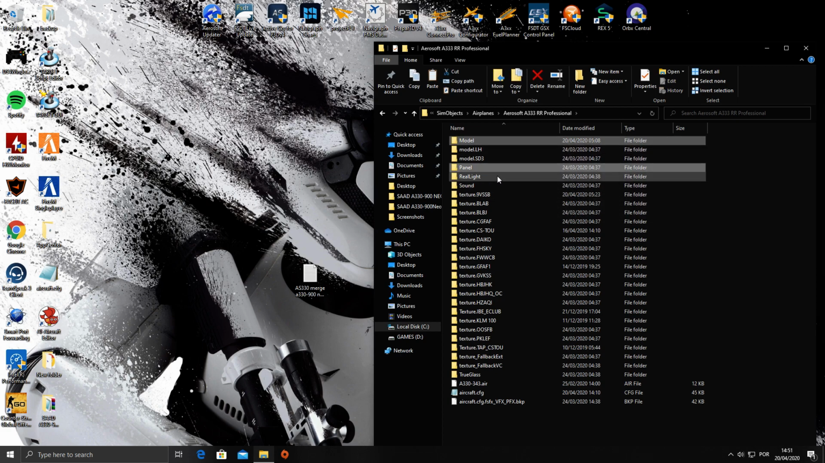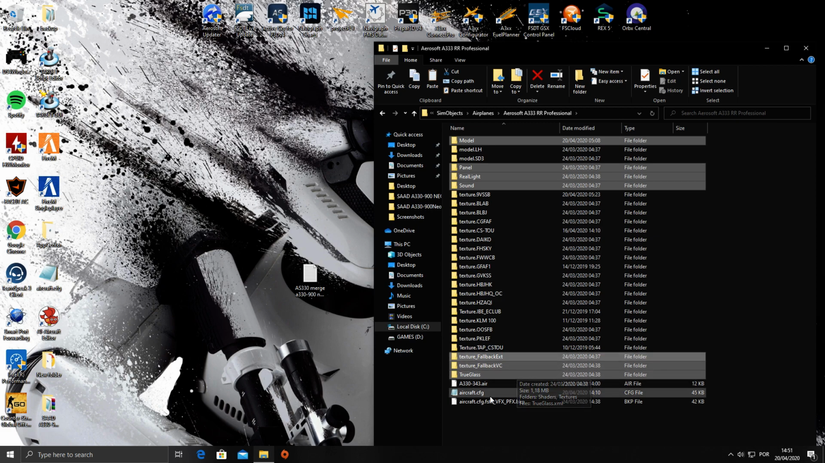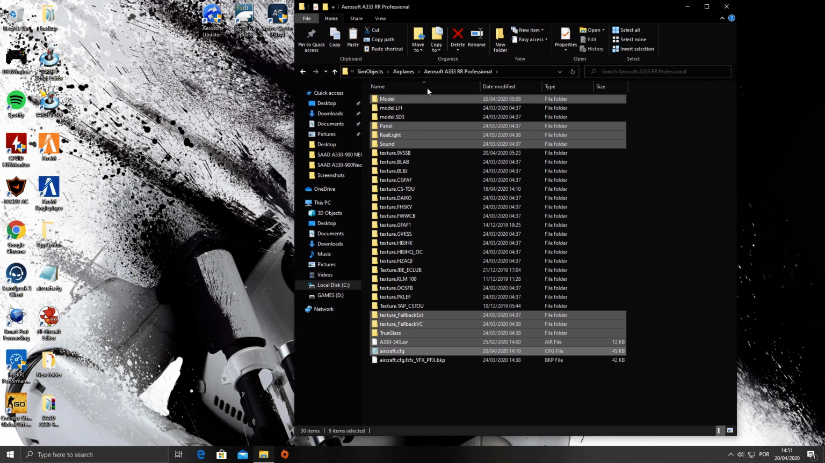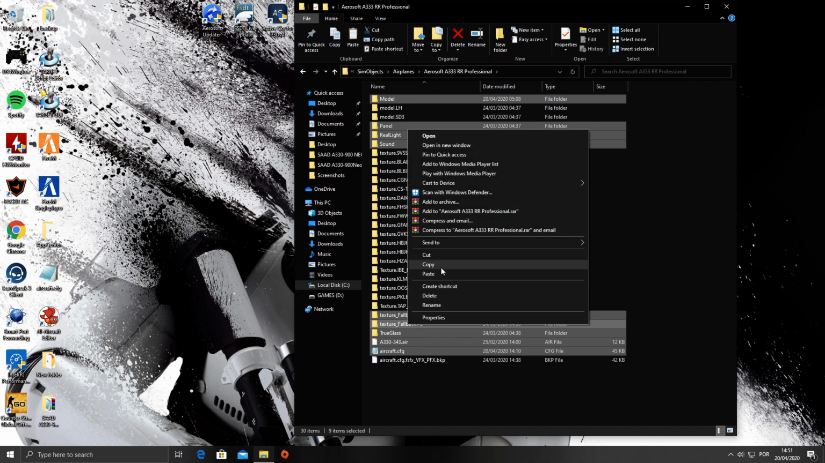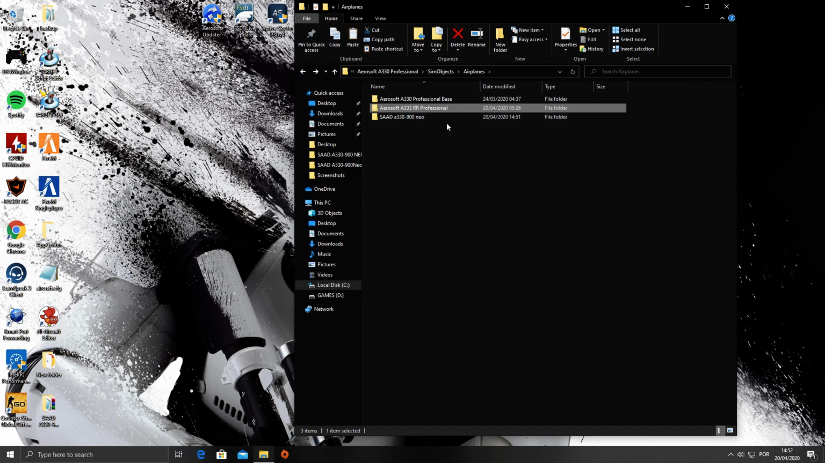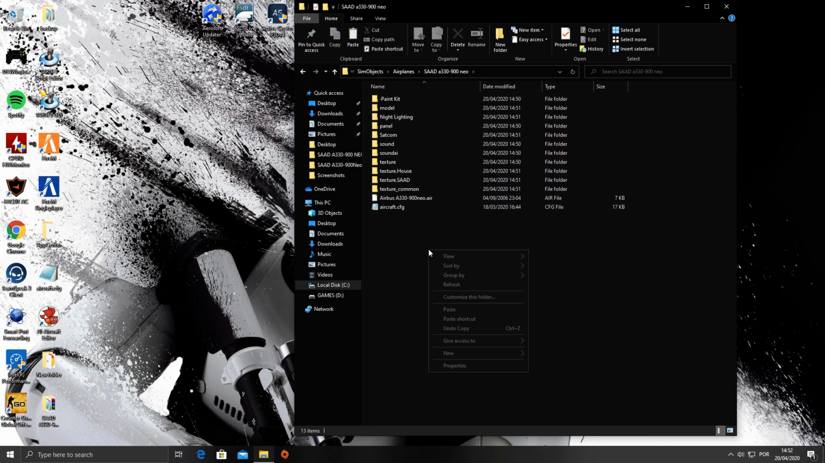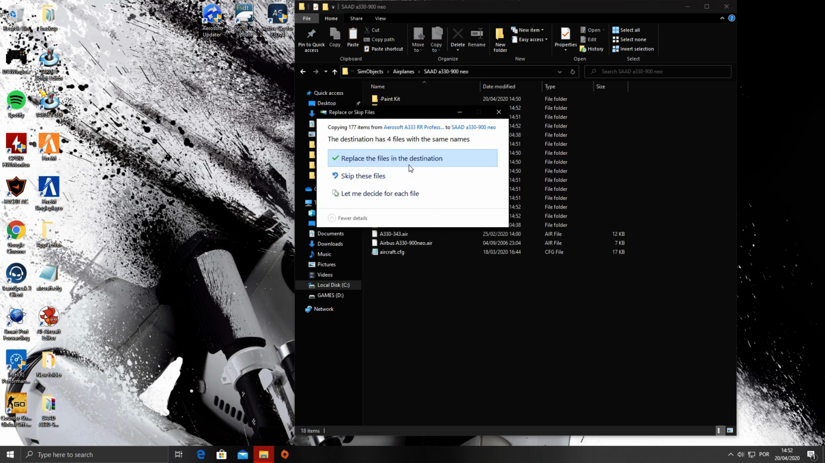Model, panel, real light, sound, true glass, texture fallback, virtual cockpit, external, this air file, and the aircraft. Okay, that should be 9 items. Just copy them, go back to the folder you just created, and paste them. And always replace all the files.